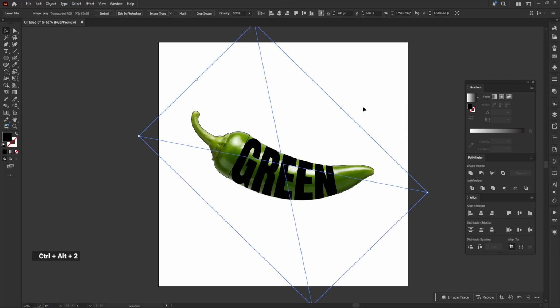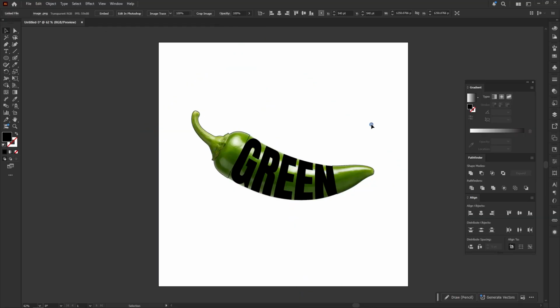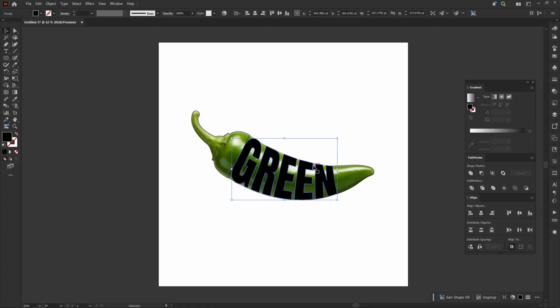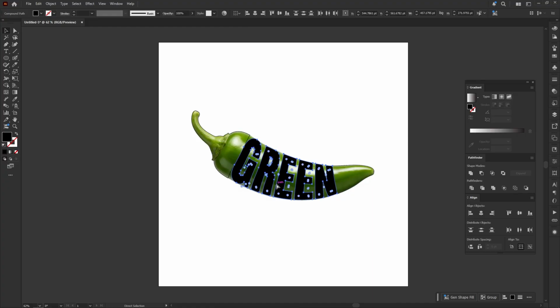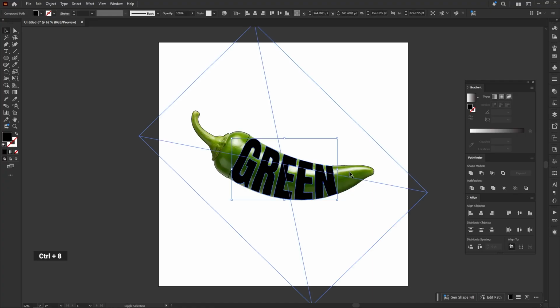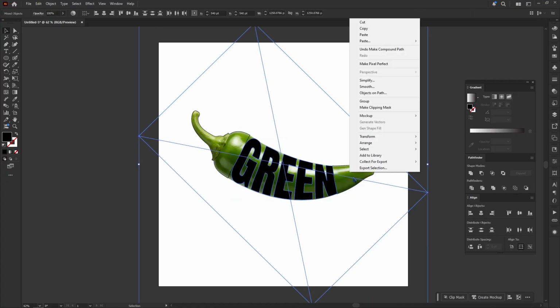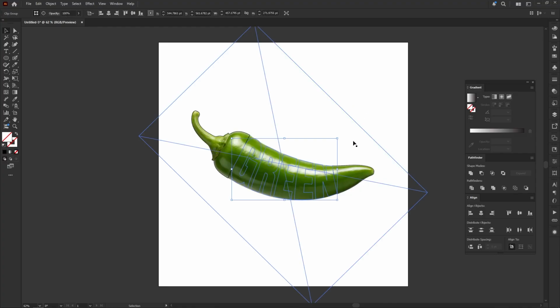Unlock everything using Ctrl+Alt+2. Then duplicate the original image in front using Ctrl+C, then Ctrl+F. Right-click the text, then ungroup. Create a compound path using Ctrl+8. Now select the top image along with the text, and create a clipping mask.